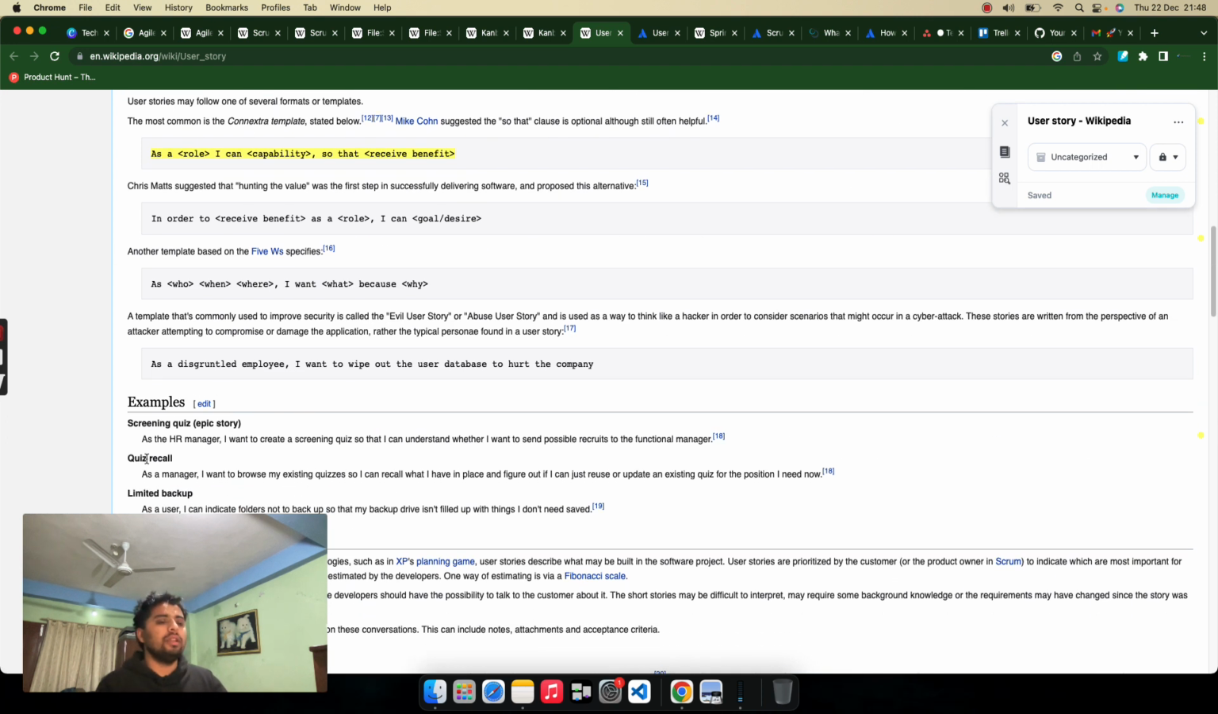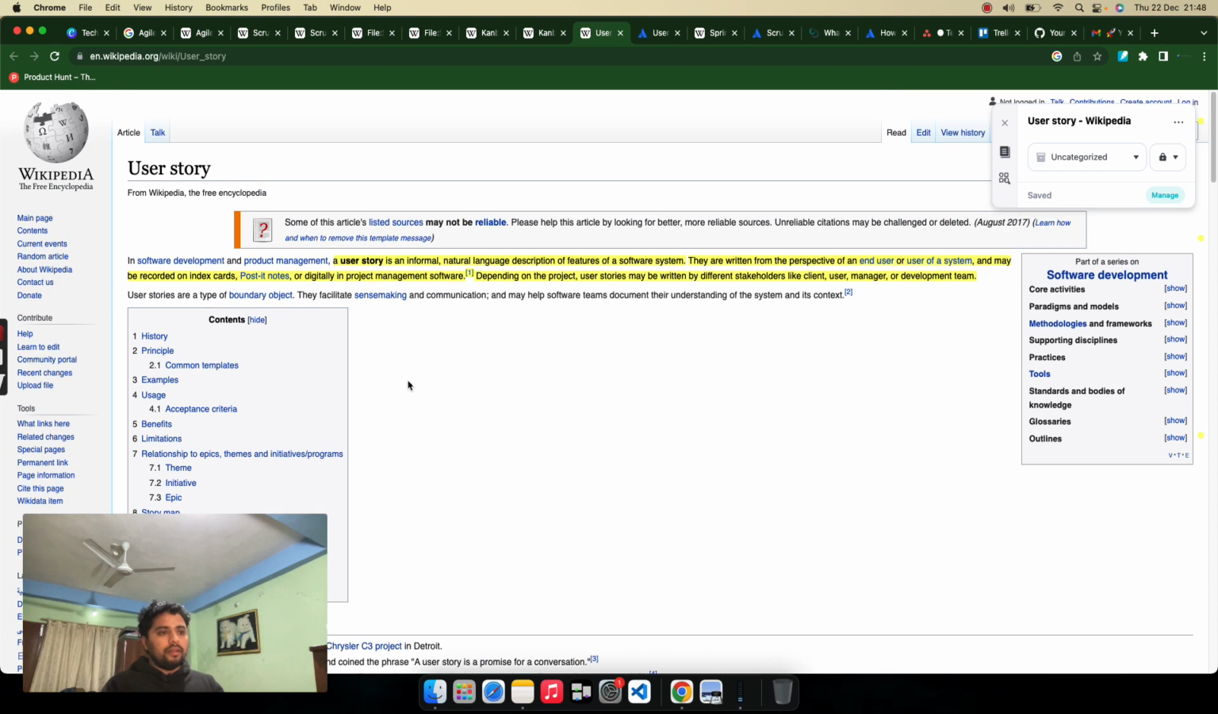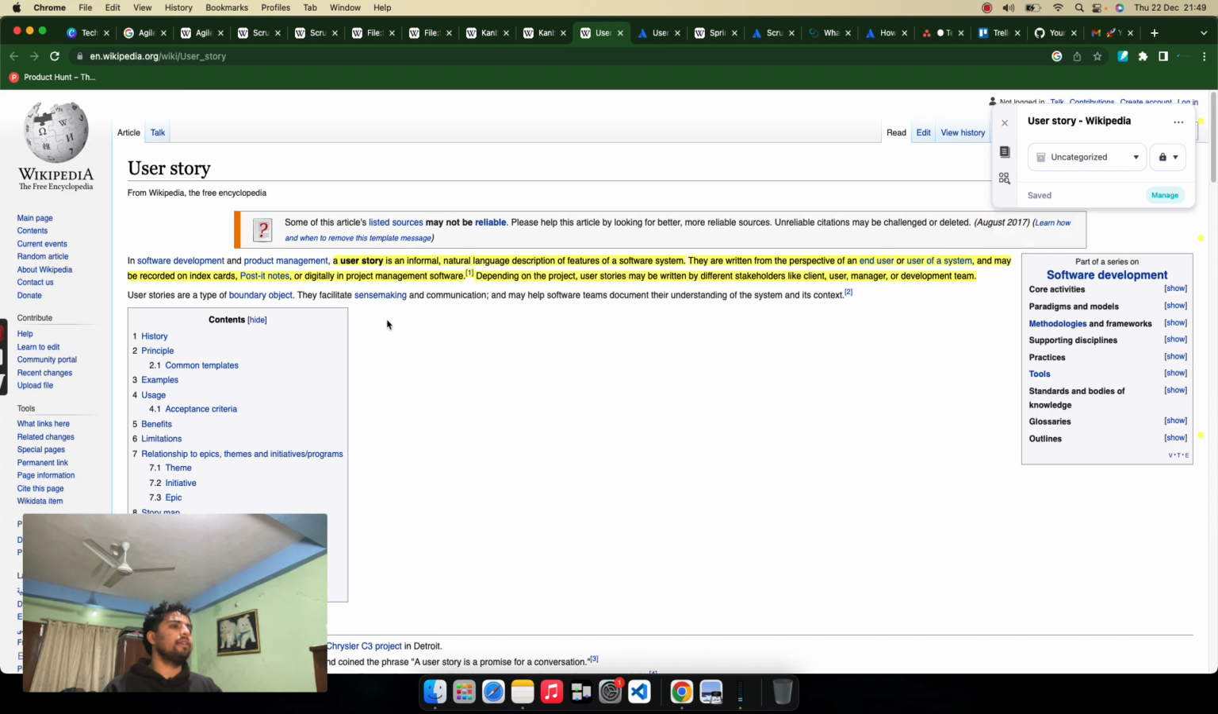An example of a user story can be: as the HR manager, I want to create a screening quiz so that I can understand whether I want to send possible recruits to the functional manager. This is our user story. Another one: as a disgruntled employee, I want to wipe out the user database to hurt the company. This is another user story. So on the basis of this common template, we can create user stories.